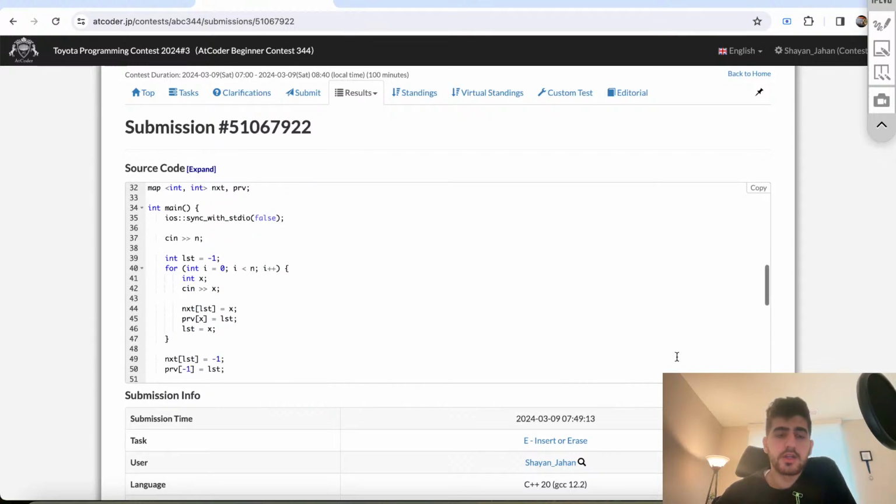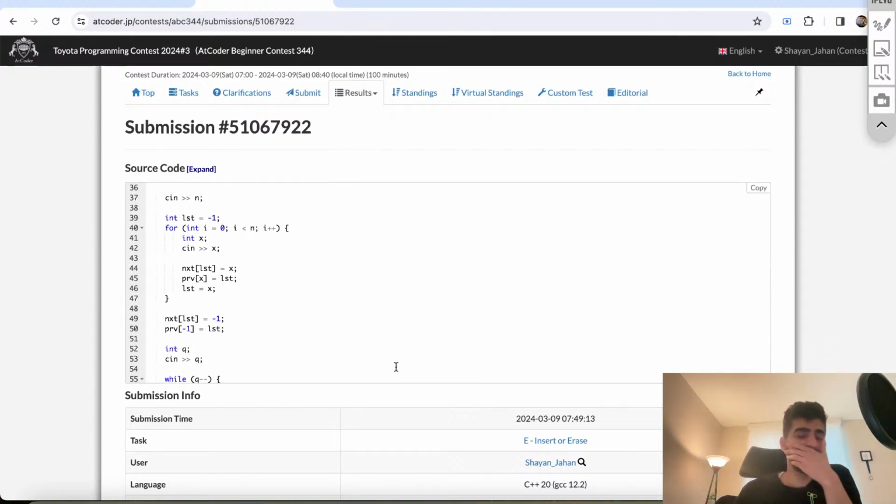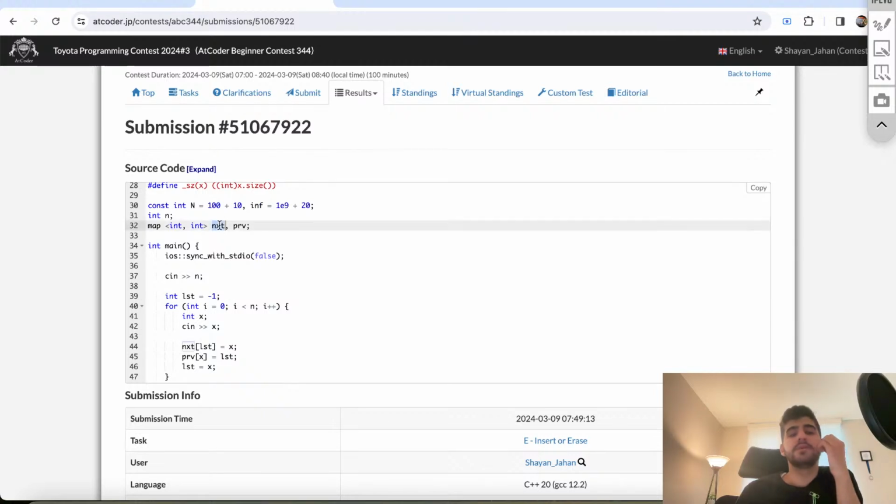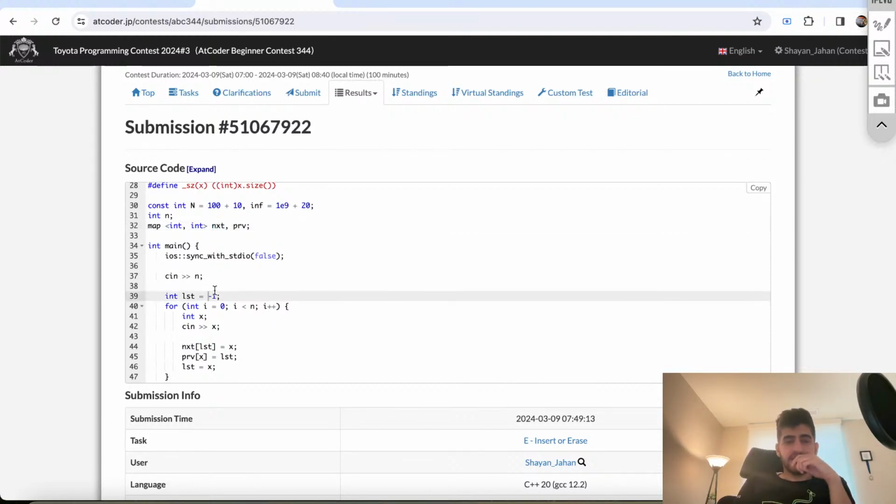So first we make a linked list. For each element we keep what the next element of it is and what the previous element of it is. Initially, we have an imaginary number -1 to the left of our string. It's always better to have something like this in our linked list. Most of the time it makes your implementation easier.